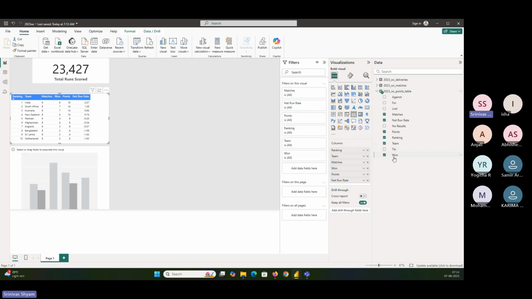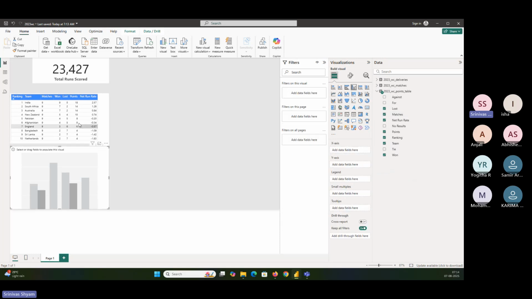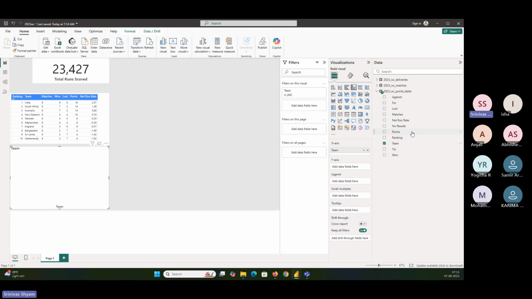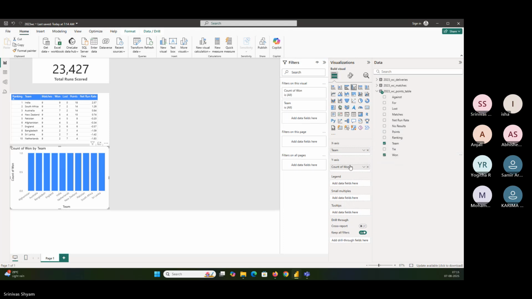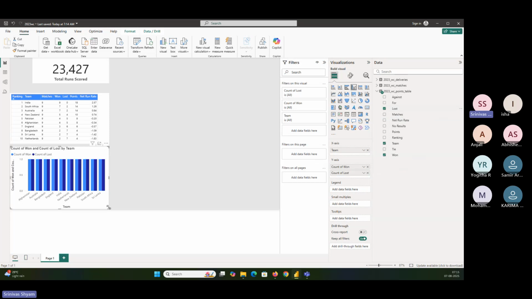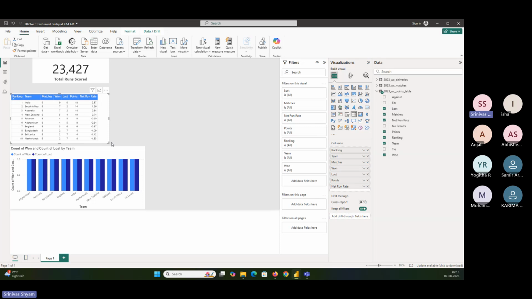Where is the lost column? Here, under the points table, lost. Now I want to do this in a column chart. So my columns are team in the x-axis, and then won and lost in the y-axis. Now let's discuss this. So what's the problem here now?